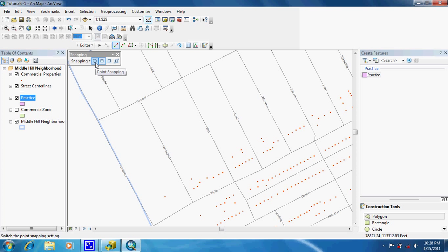And what they want us to do is make sure that your toolbar should look like this, everything highlighted. We want to turn off point snapping, vertex snapping, and edge snapping. We only want this one on, which is the end snapping. And what that means is it will only snap at where a line ends. It won't snap here, it won't snap on a point, just at an end point.